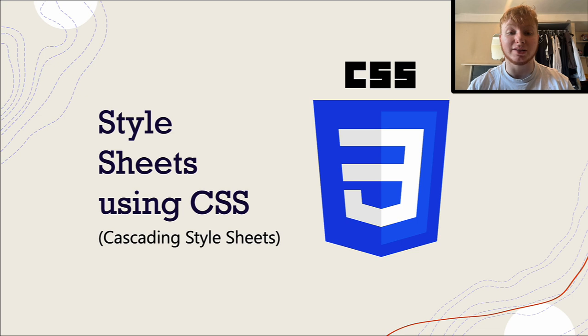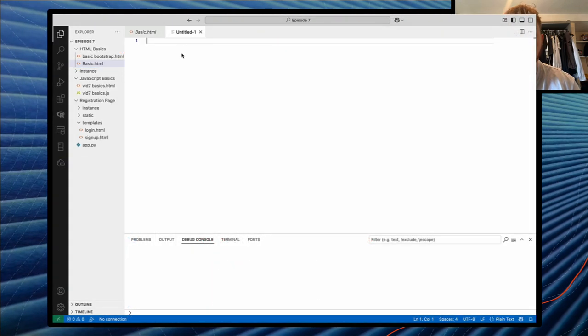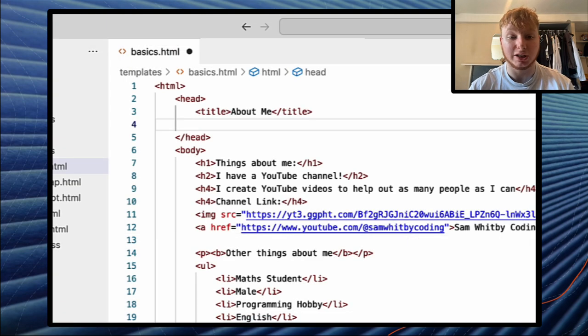Now we will be moving into style sheets using CSS, which stands for Cascading Style Sheets. Let us start by creating a CSS file. You can place the file in any folder you would like. Now to link the file to the HTML.